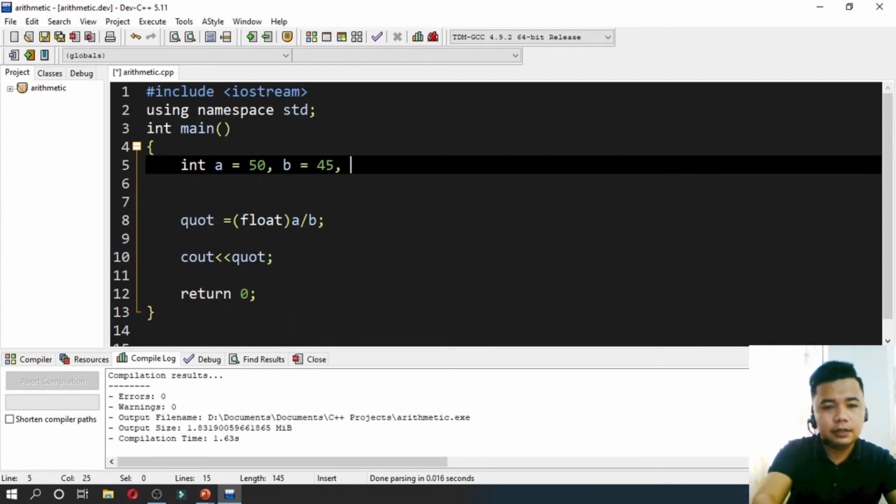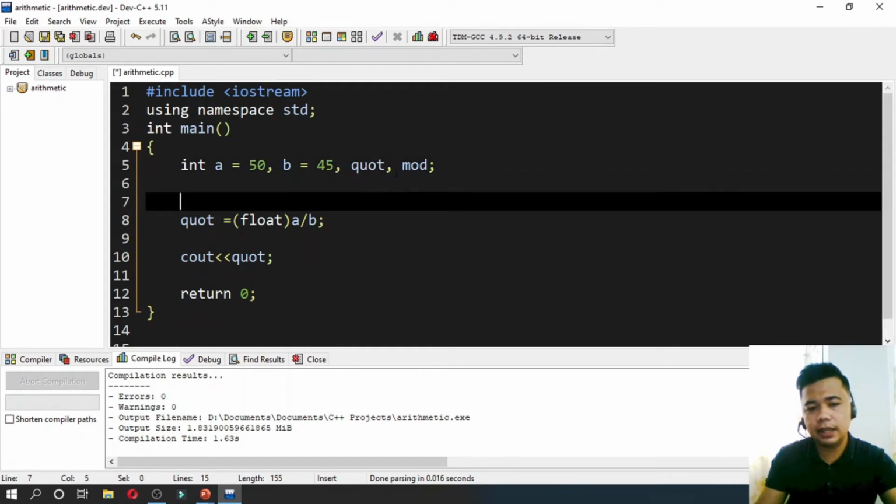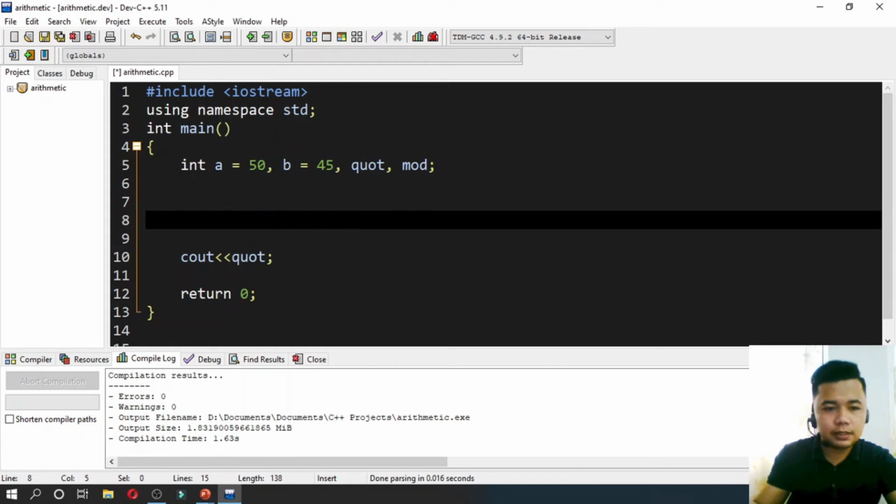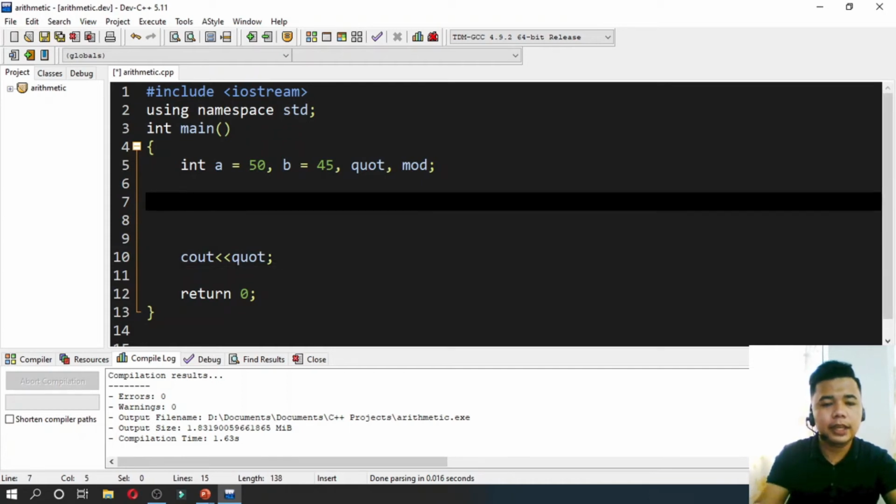So we have quote, which is part of the integer variable now, and then the modulo. Okay, so we have 4 variables now. We have a and b, and then the quotient, and then the remainder. Okay, so let's remove this. So how are we going to perform that? First, we're going to divide a and b. Of course, since the quotient is an integer now, it will return a whole number.